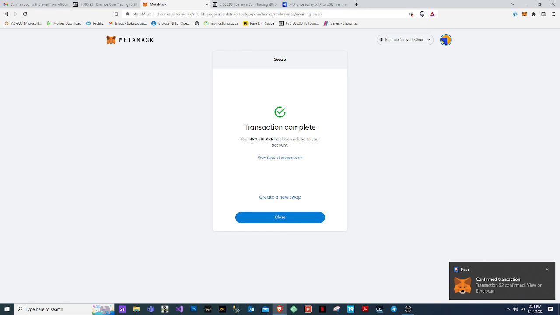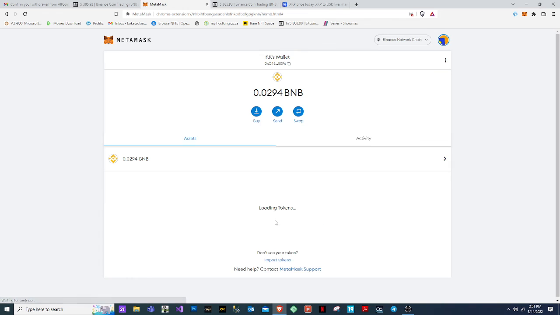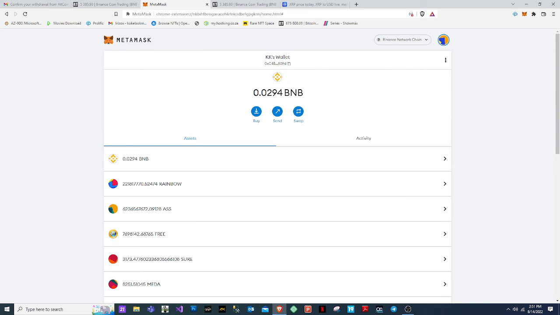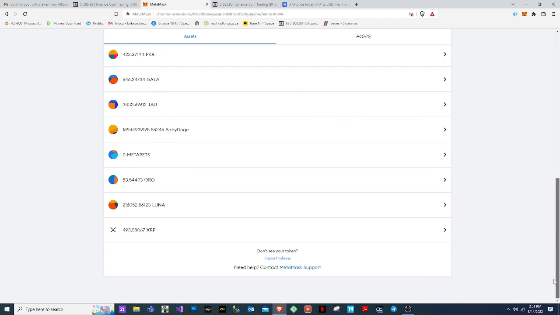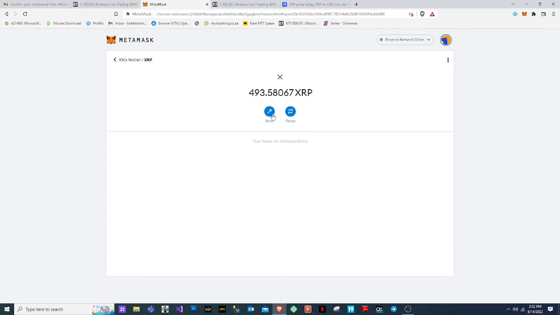Right now in my MetaMask, I have 493 XRP, which I'm going to hold long term. You can see now I'm left with how much? 0.02. And if I scroll down, there's XRP. So my XRP balance is there right now.